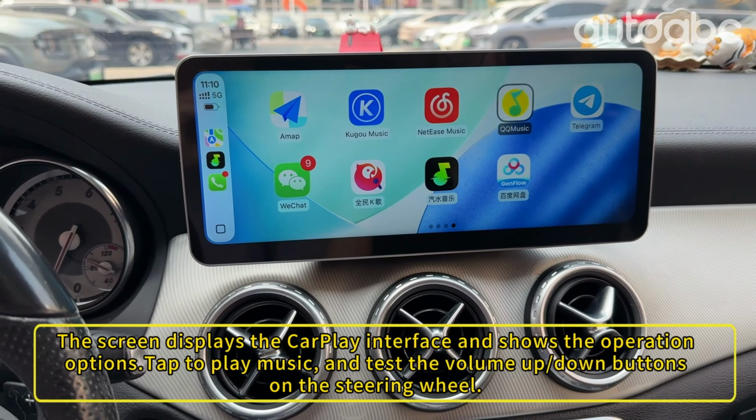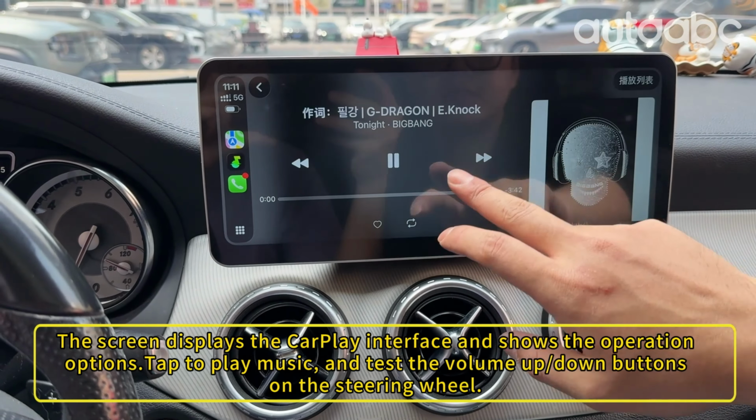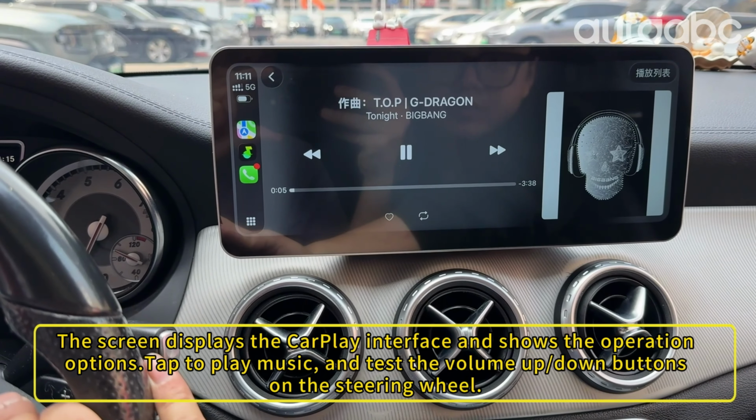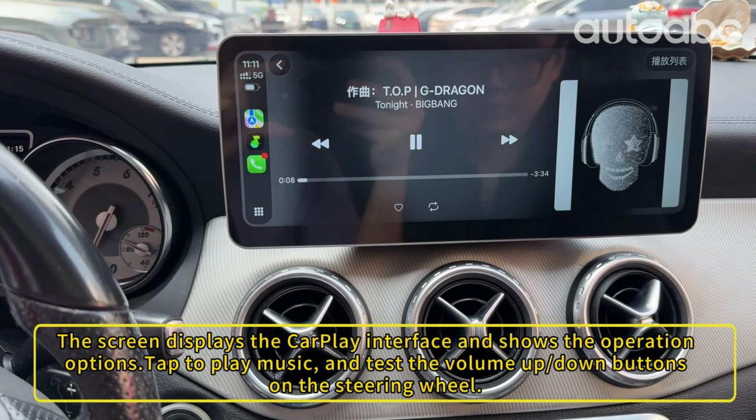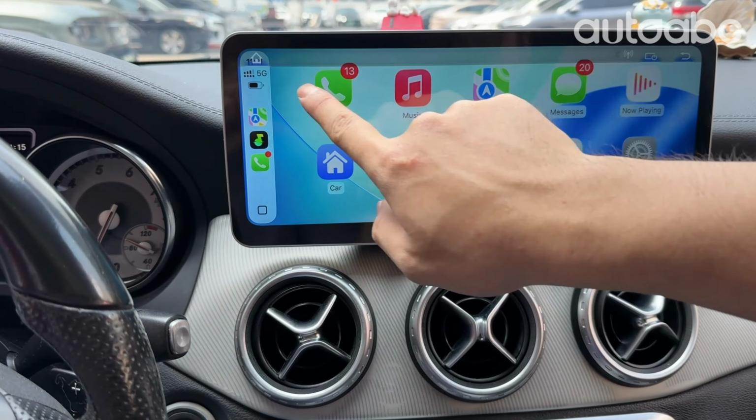The screen displays the CarPlay interface and shows the operation options. Tap to play music and touch the volume up or down buttons on the steering wheel.